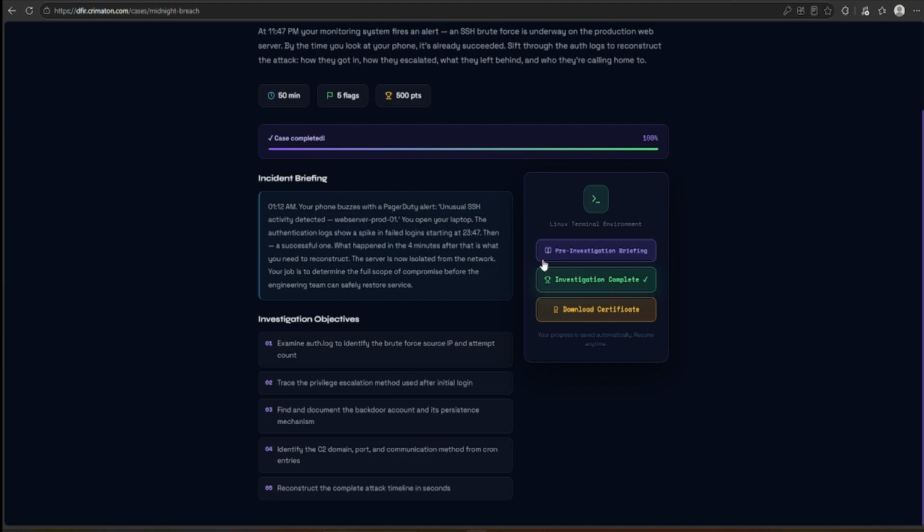We found the backdoor account under /etc/passwd. So we found the backdoor account name. That was also pretty simple because it was literally called backdoor. We identified the C2 domain. This was also in auth.log for some reason, but it literally listed the domain that the C2 server was using. So that was nice. And also in the auth.log, it showed us how long the attack timeline was. It was only 62 seconds.